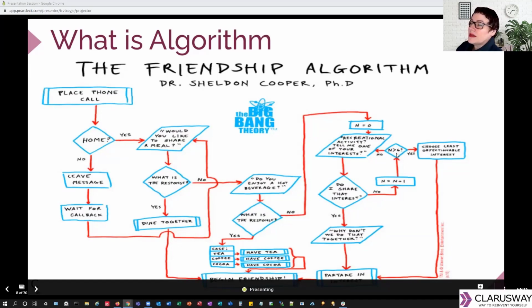It says, okay, well, is n greater than 6 yet? No. So we can go through and we can ask for another activity that they like. Now, if n is greater than 6, what Sheldon does is he chooses the least offensive interest, thing that he can tolerate doing. They partake in the interest and they begin their friendship. But if, like in this case where n equals 1, he goes through and he probes again. All right, give me one activity that you find interesting. And he evaluates that. Do I find that interesting? No. So then now n has been 1. We add 1 to n and we get 2. That is still less than 6 times.